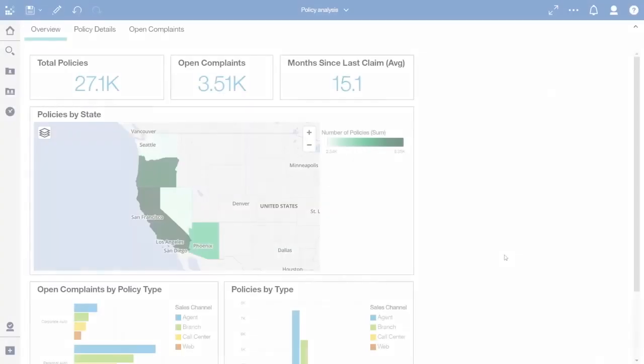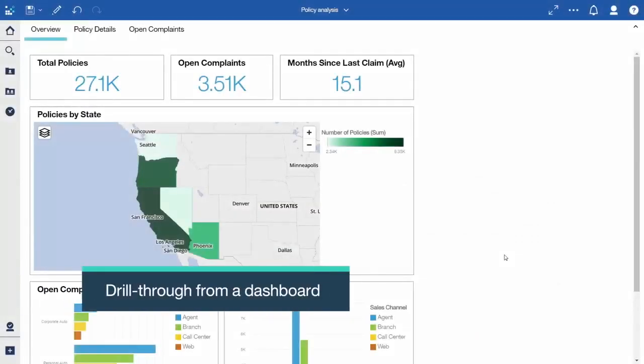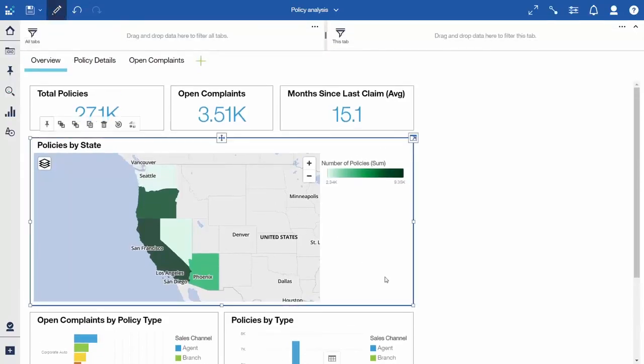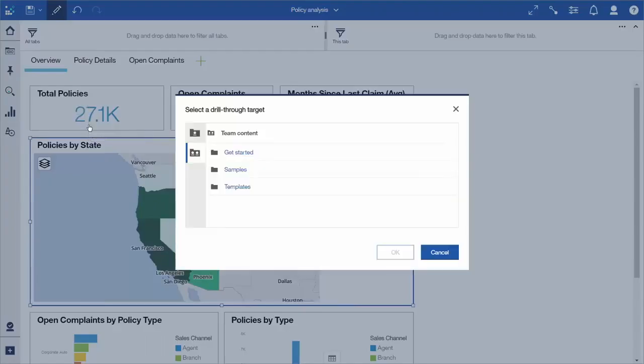Another new feature for dashboards is the ability to drill through to a report. For example, the sample dashboard policy analysis has been set up to drill through to the Customer Lifetime Value Analysis report. This is how that was done. In edit mode, click on the Policies by State visualization to bring up the context toolbar, and click Drill Through, then Add New Drill Through. Navigate to Team Content, Samples, Reports, select Customer Lifetime Value Analysis, and click OK.